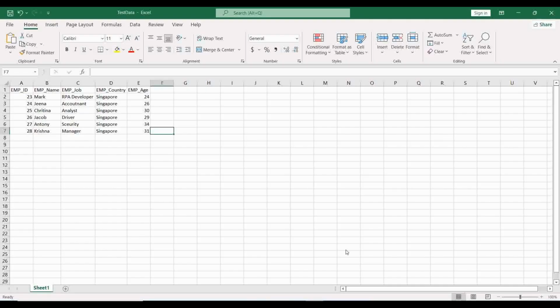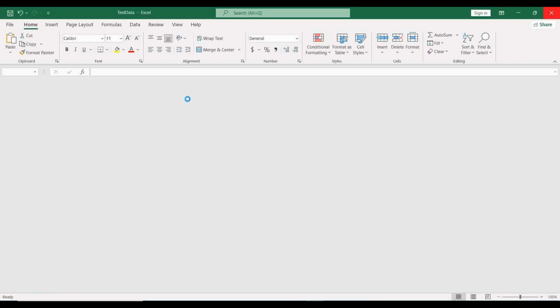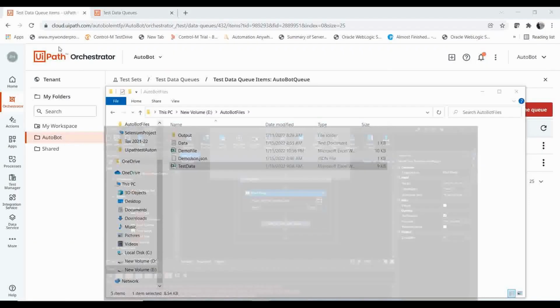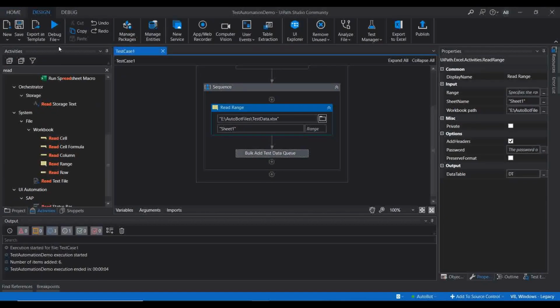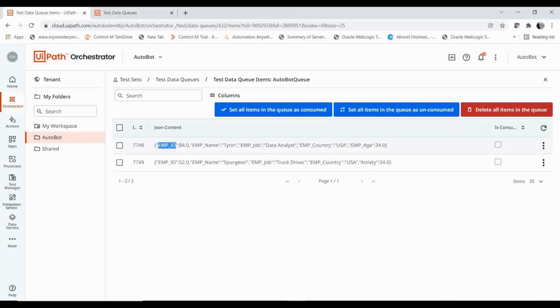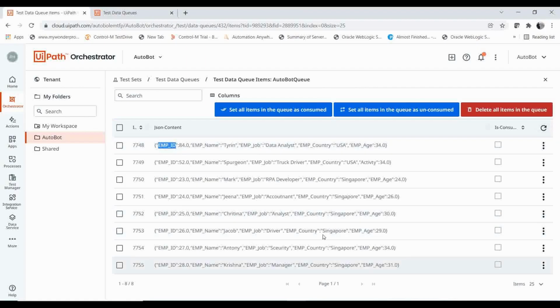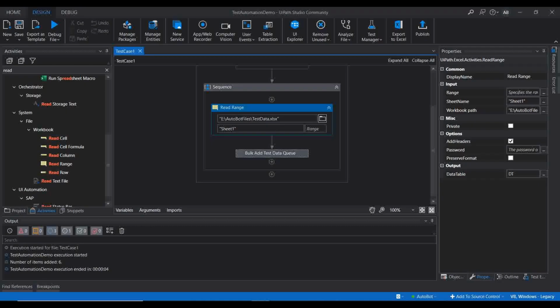Sorry, the file is already open, that's why we are getting that error. Let's close it and try to execute again. The execution got completed. Let's go to our AutoBot queue and try to refresh. Now you are able to see all the data got added to your test data queue. This is how you can use the bulk add test data queue item, or if you want to do it individually, you can use add test data queue item.